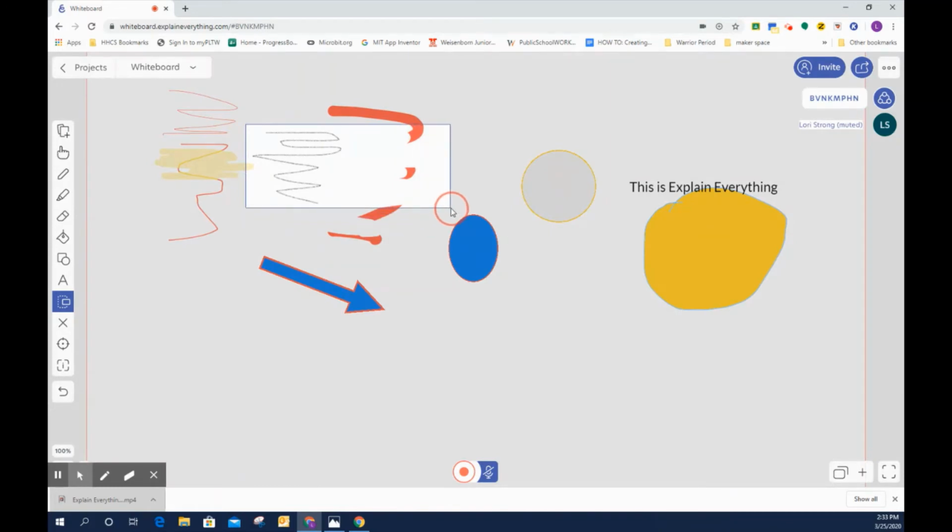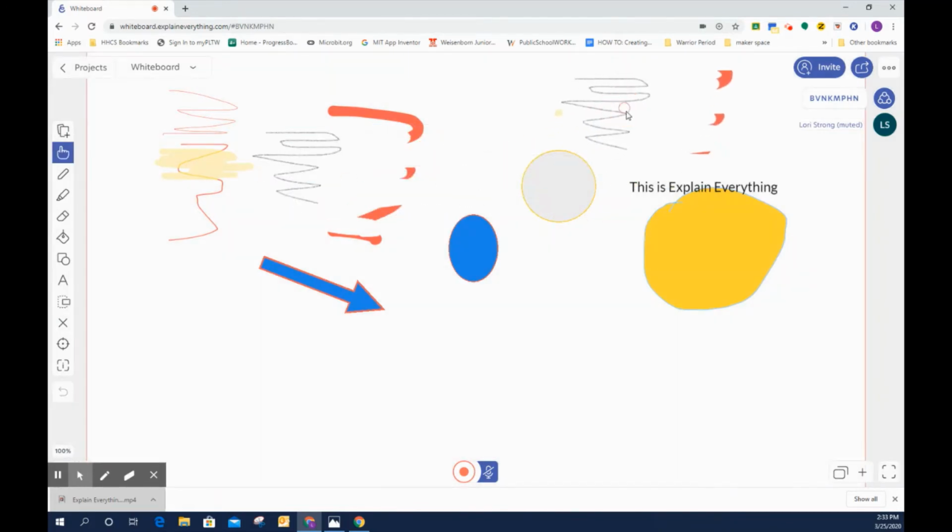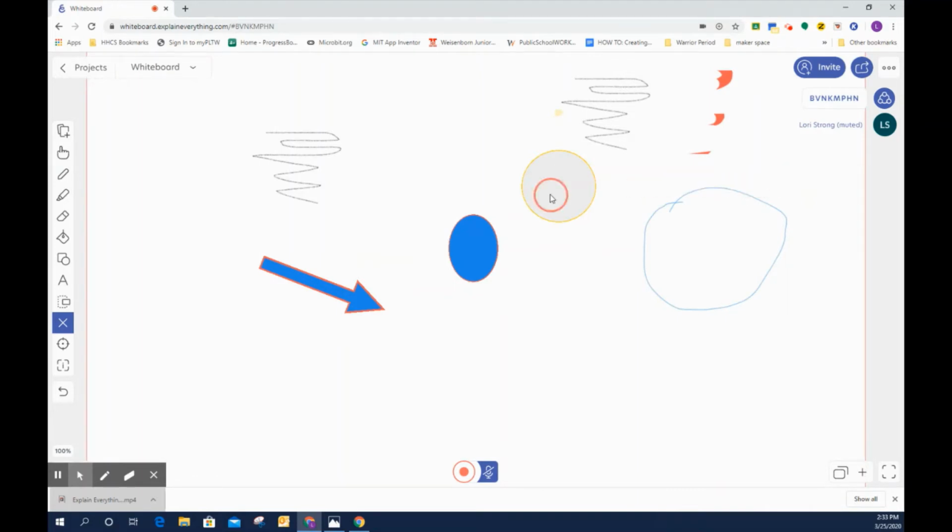I can sort of select an area here, and then I can move that. So sort of like a copy and paste if I needed to duplicate something. I can delete things. I select on what I had and I delete that. Same with text.